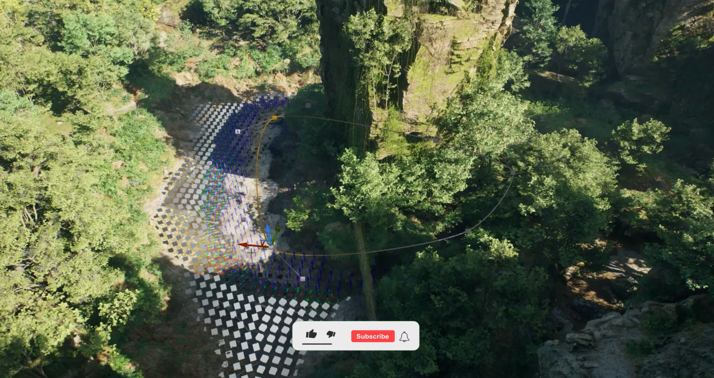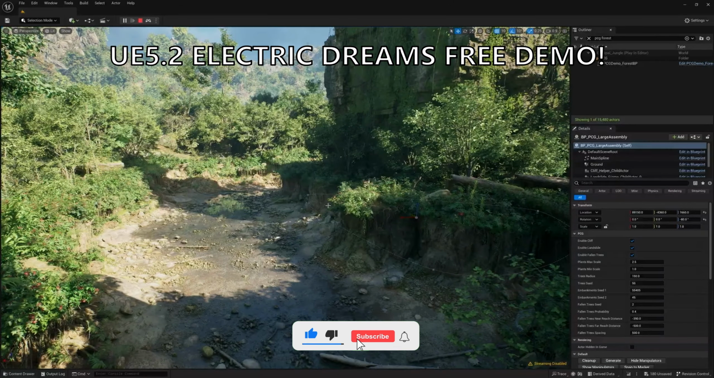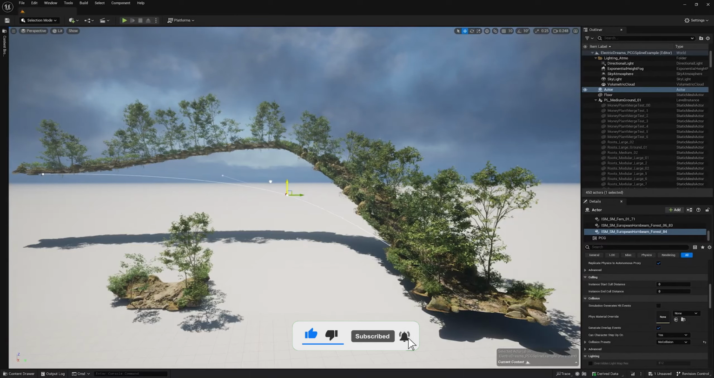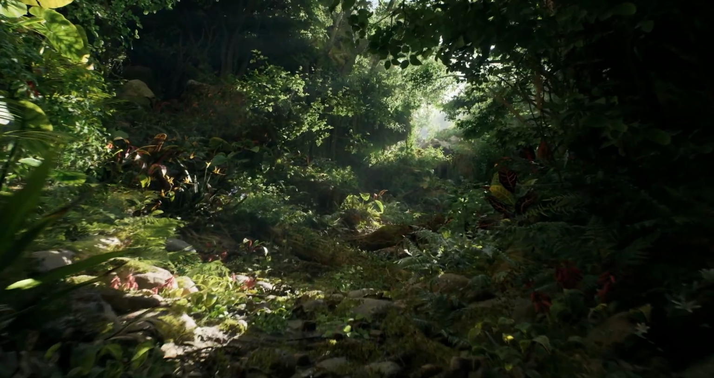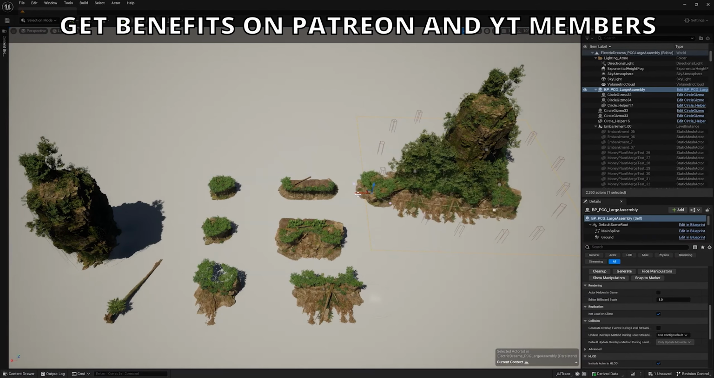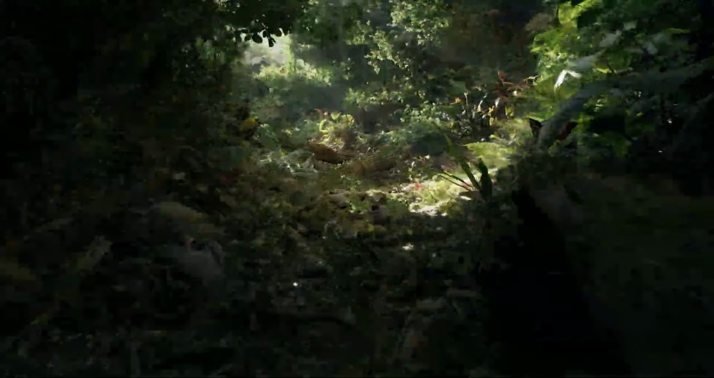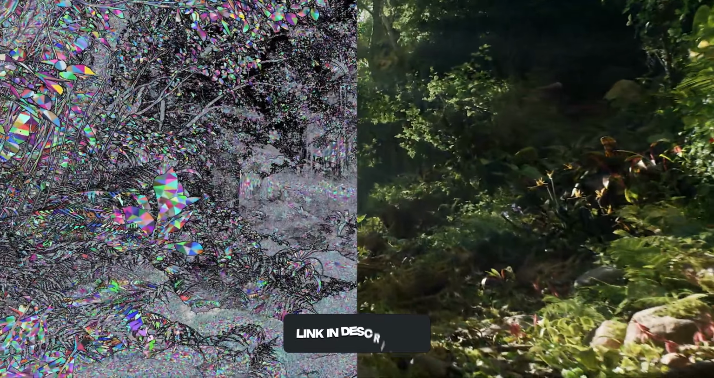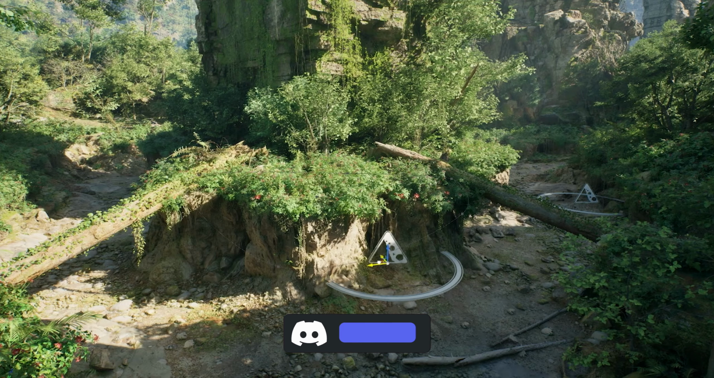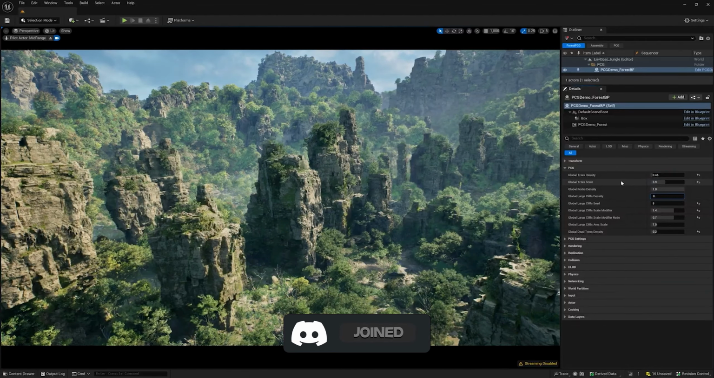The Unreal Engine 5.2 demo was released for free yesterday, so let's check it out. Just look at this beauty. As you may know, the main aim of this demo is to showcase the new procedural content generation framework and the new substrate material, and of course all the new Unreal Engine 5.2 features.